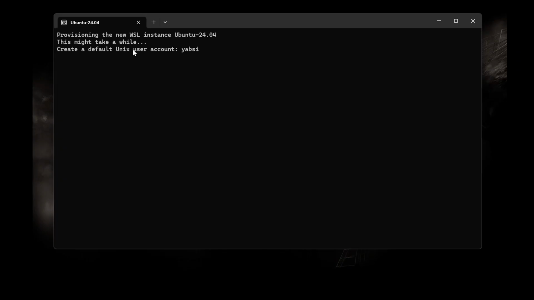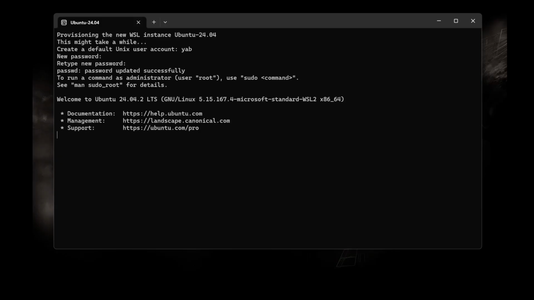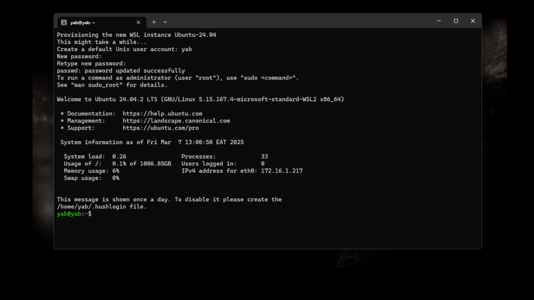Since this is our first time opening this terminal, it will ask us for user information, a username and password. So type in the username you want to use for this Windows Subsystem for Linux and type in the password. Make sure you type in a password that you'll remember because you'll be using this password a lot. And that's it. We're done setting up WSL.